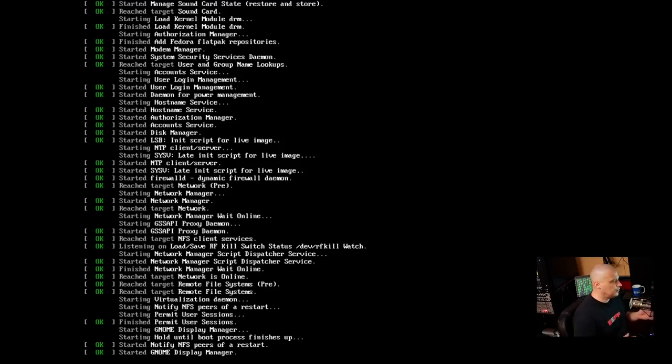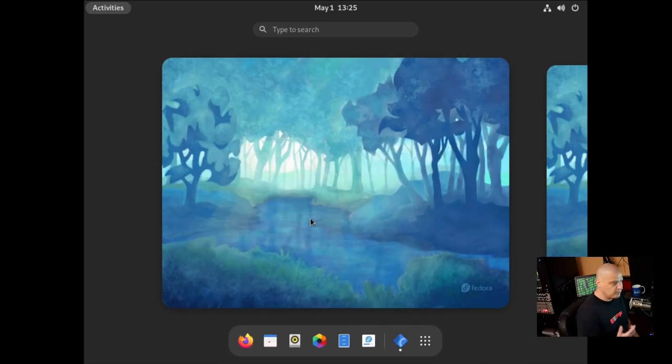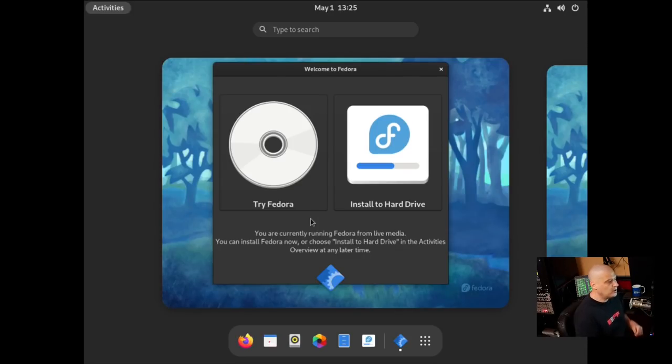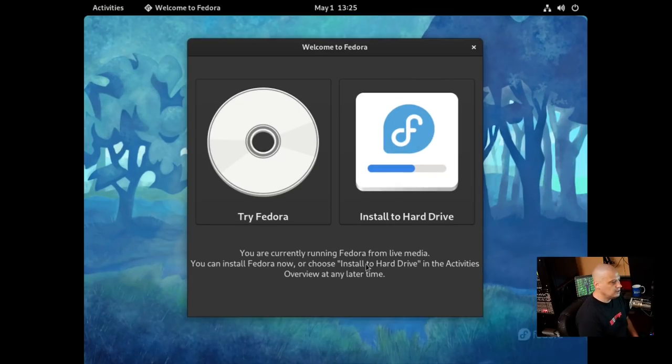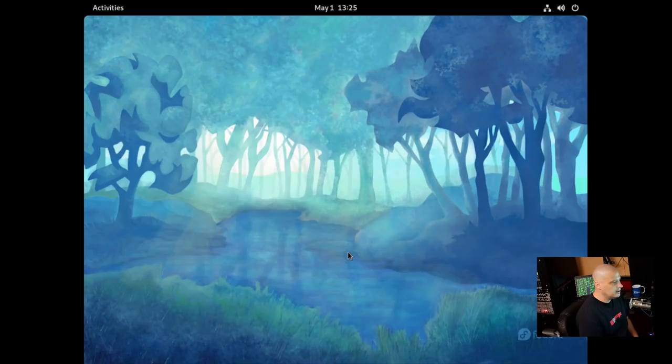Not that their installer doesn't work, it's just I've always found the Anaconda installer rather confusing. So I'm hoping that maybe they've changed some of the installer, the way it works. We'll see. So I'm going to install to hard drive here, and that should launch Anaconda for us.